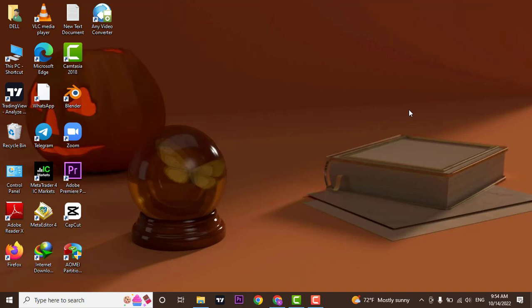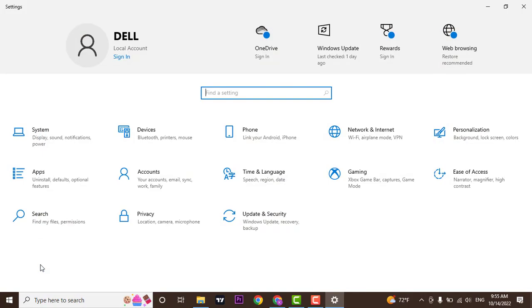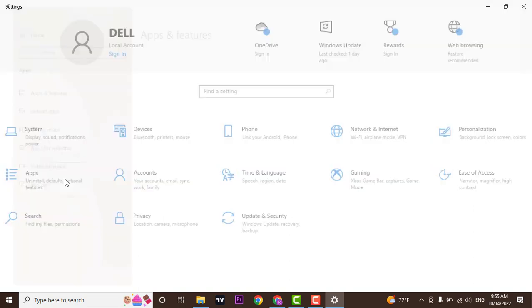In this video, I'm going to show you the process of how to uninstall apps on Windows 10. Start by heading over to the Windows and then click on Settings. From here, click on Apps, which should be below the System, and above the search, click on it.